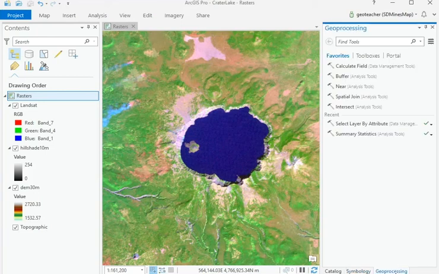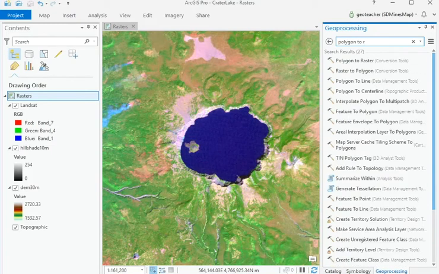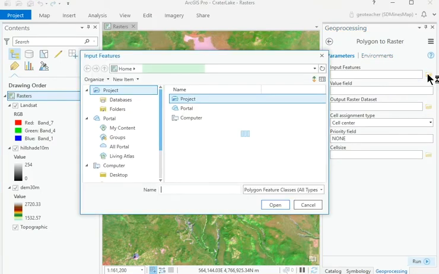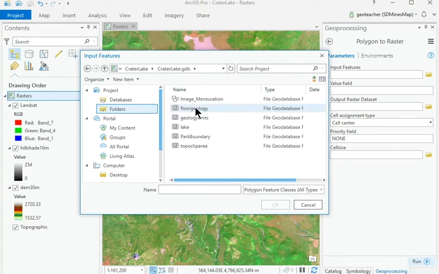In the Geoprocessing pane, open the Polygon to Raster tool. For input features, click the Browse button. Navigate to the Crater Lake Home Geodatabase and select Geology Units. Click OK.